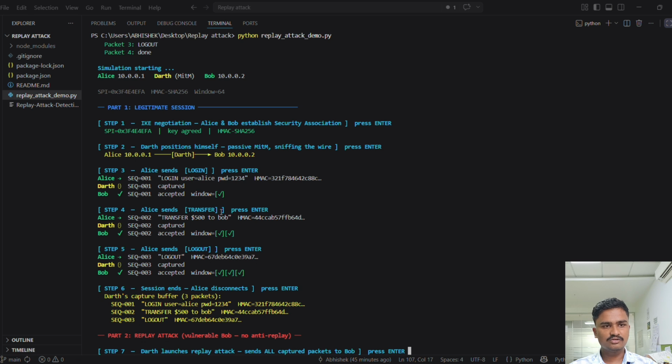Alice disconnects. Now look at Darth's capture buffer. He has all the 3 packets with their original HMAC tags still intact. He didn't crack anything, he just recorded what was already on the wire.